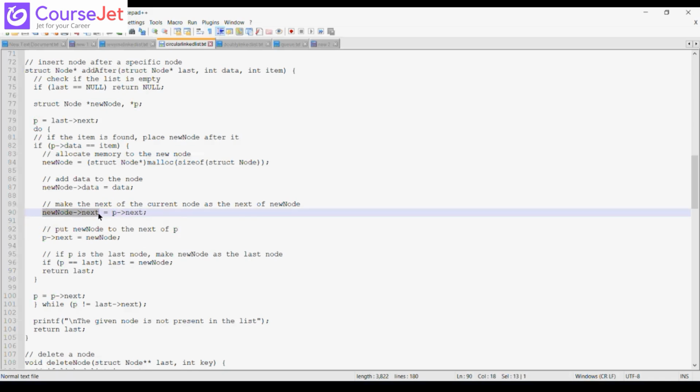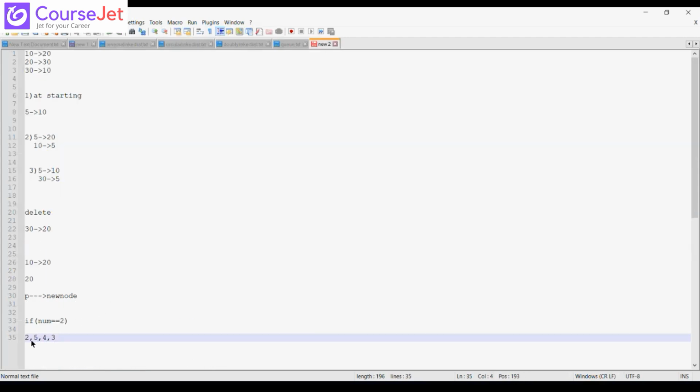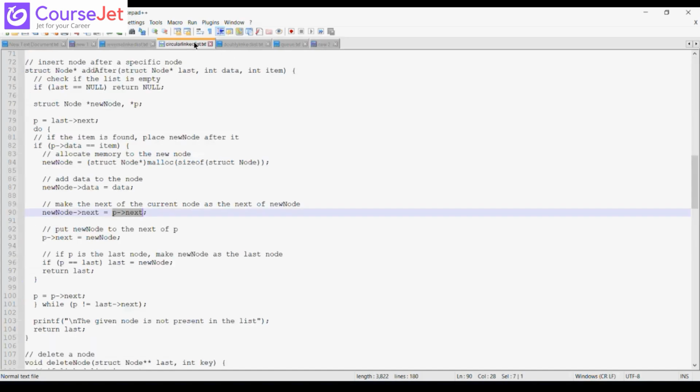Okay. Right? Now after this we need to have one more node. That means, what is P next? P next is nothing but the address of 2 next. Right? P was the last node created.